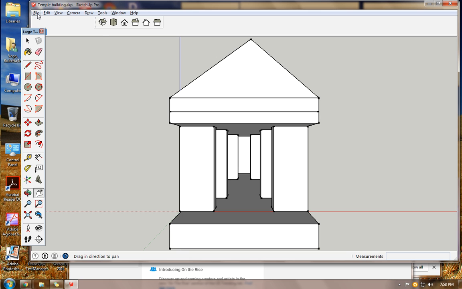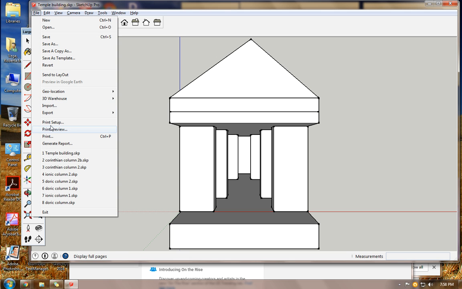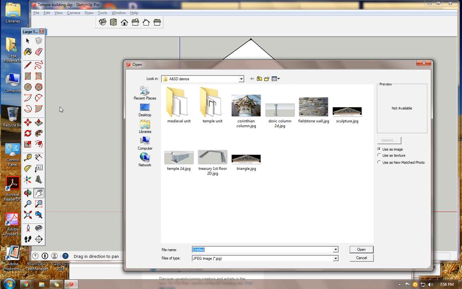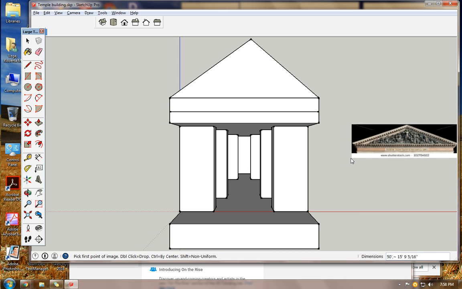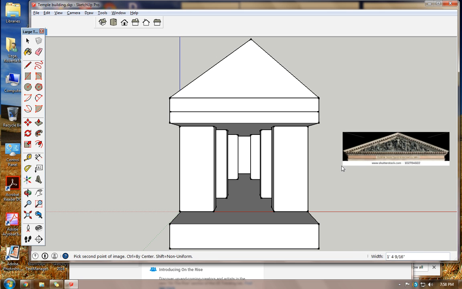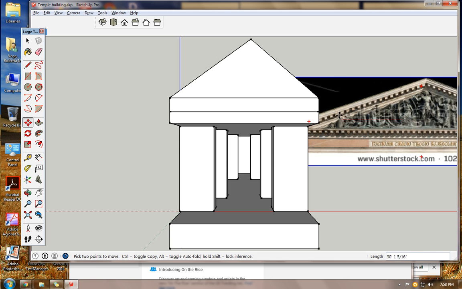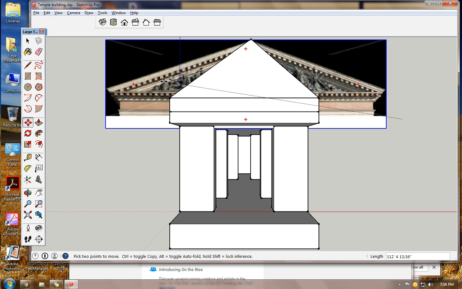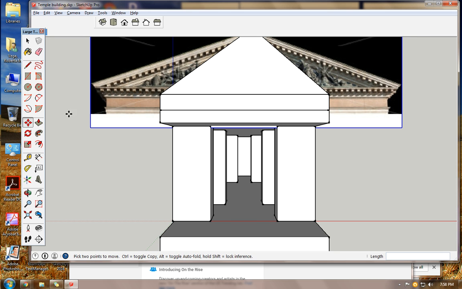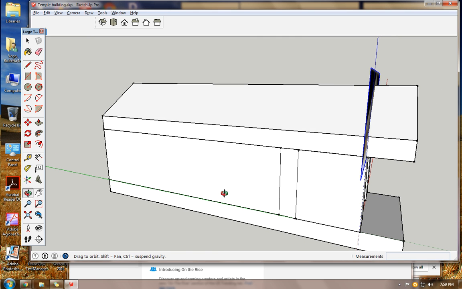And I'm going to say File, Import. And I'm going to import a picture that I have previously saved on my computer of pediment sculpture, and put it over here. Now I want to move this into position just to get it to the right size. So let me orbit around and put this so it's positioned in the front of my temple.